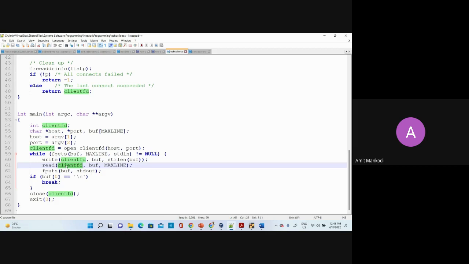Questions about the code? Yeah. When you say server is full, meaning what?